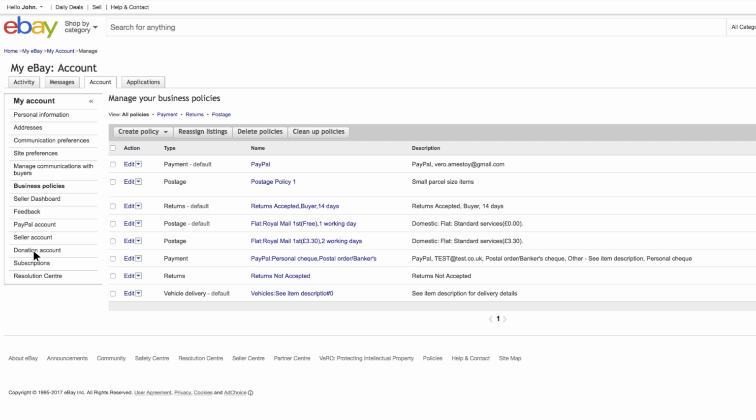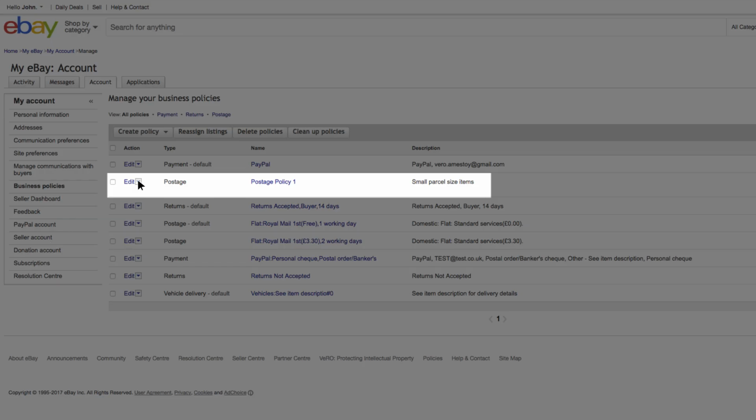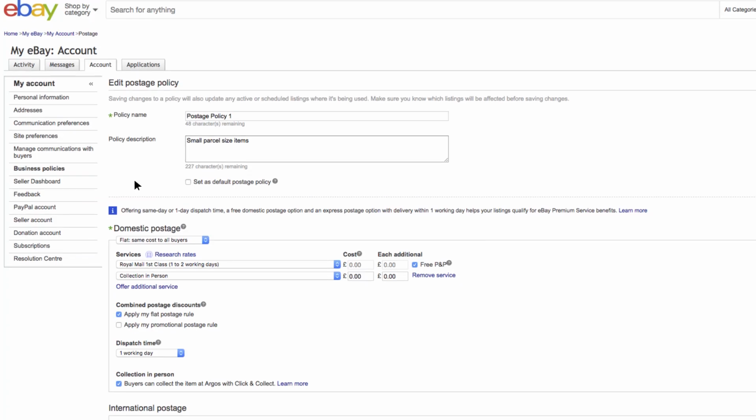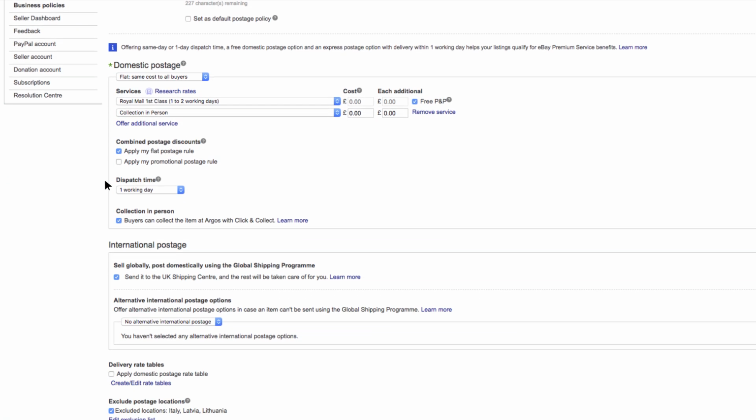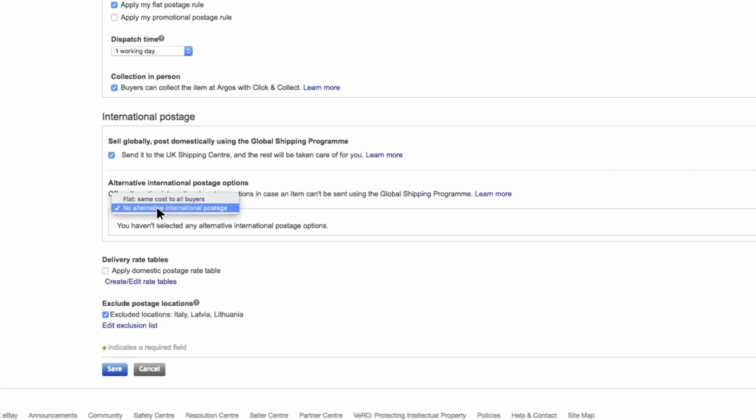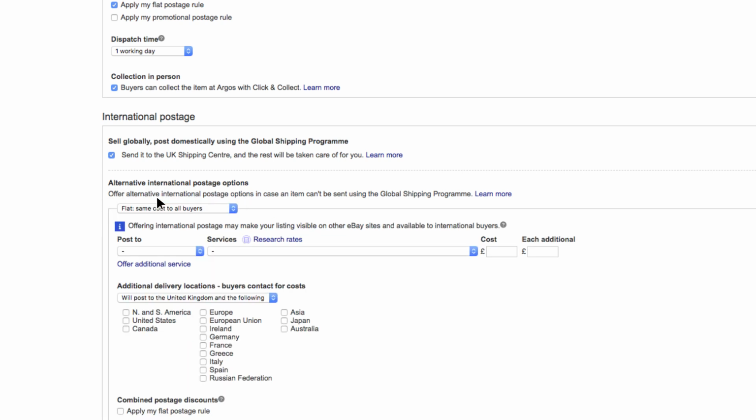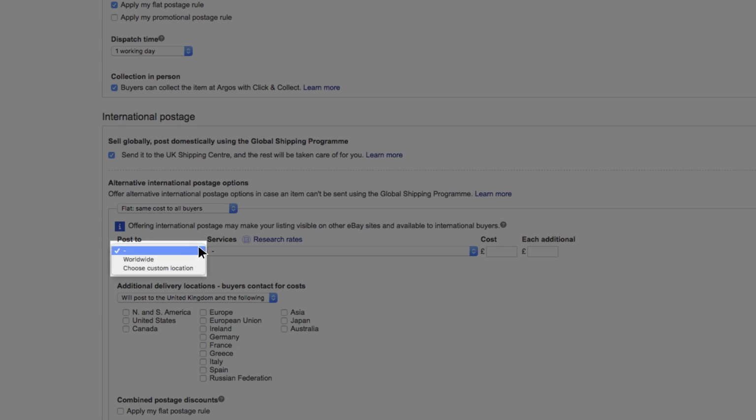You'll need to repeat this process for each postage policy you want to edit, so we suggest starting with the ones which are used by the most listings. Click Edit. Go to the International Postage section. Select Flat, Same Cost to all buyers. Choose Custom Location or Worldwide.